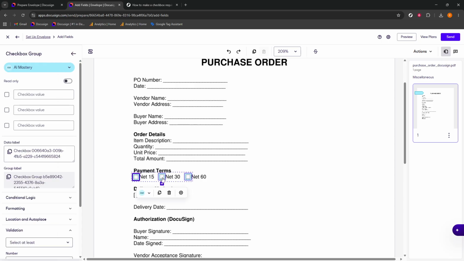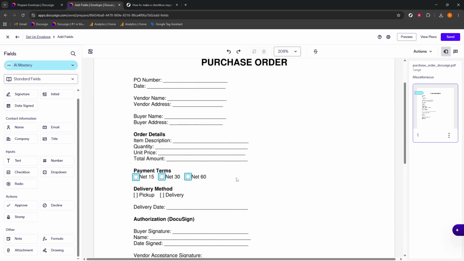Once the validation is set, you're done with the requirement. During signing, recipients will see the checkbox as usual, but if they try to finish without checking it, they'll get a clear prompt to complete the field. This helps you avoid delays, back-and-forth emails, and incomplete agreements.